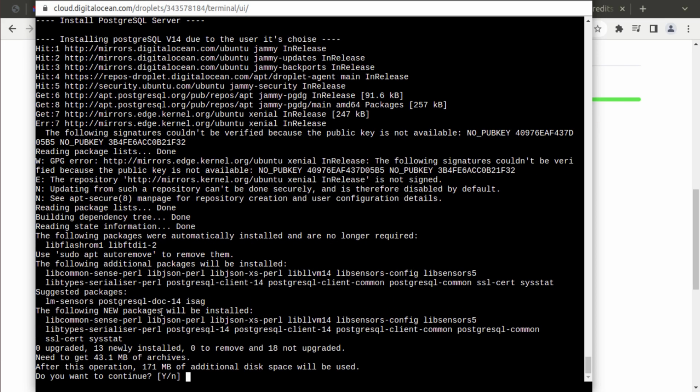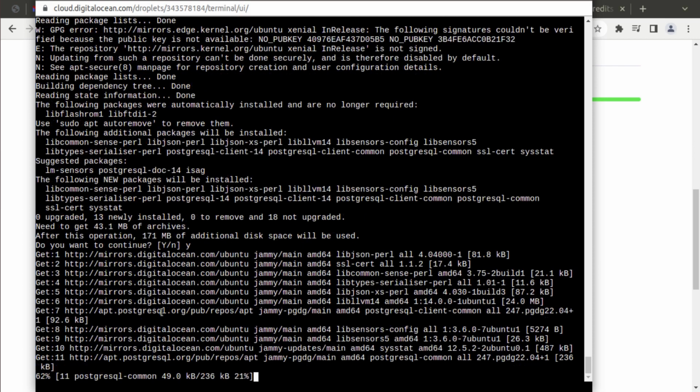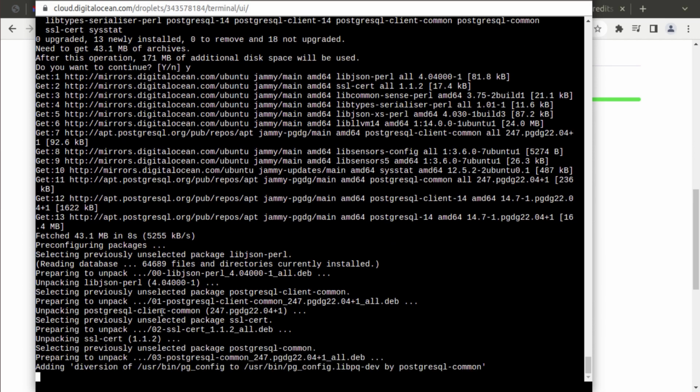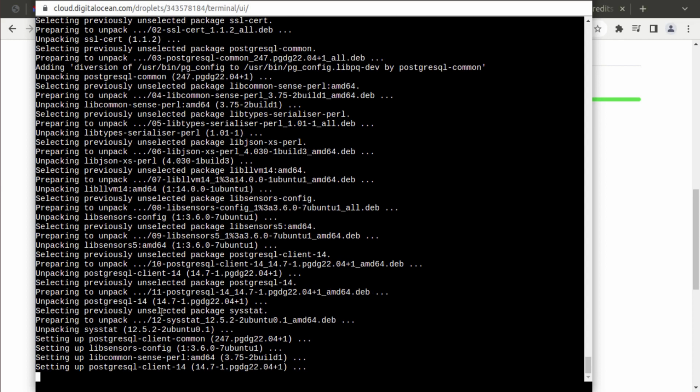So installing of Postgres is completed. Now they are installing some Python packages.